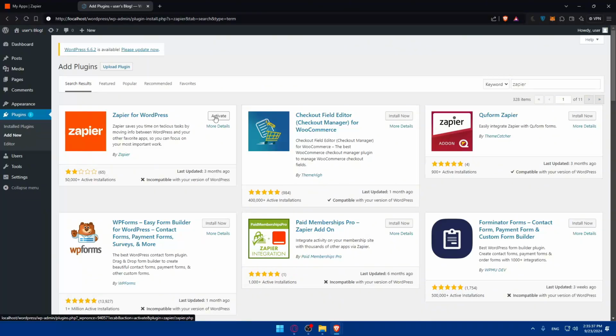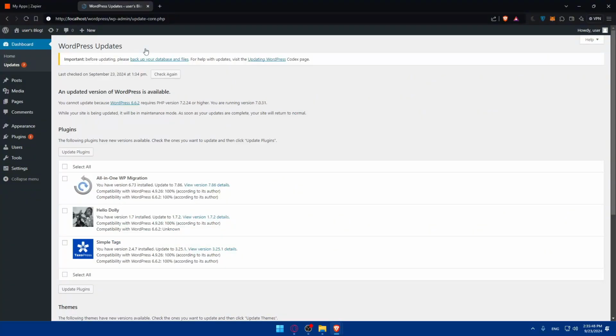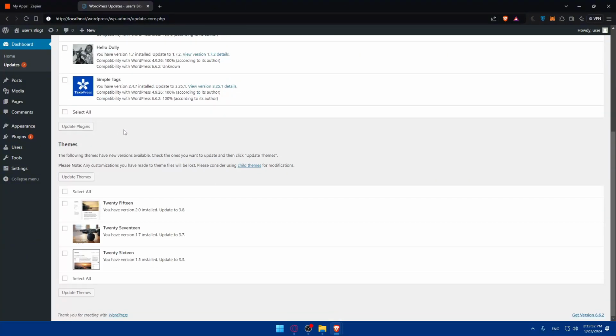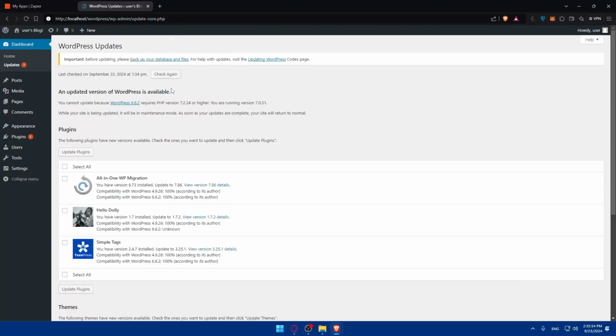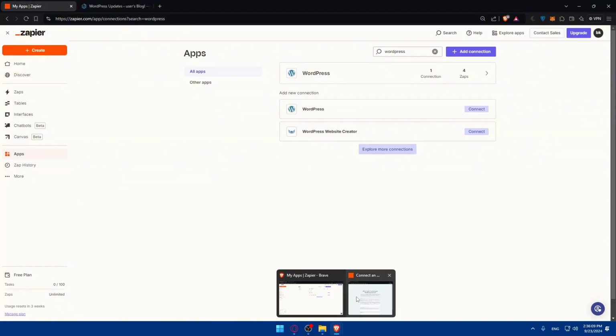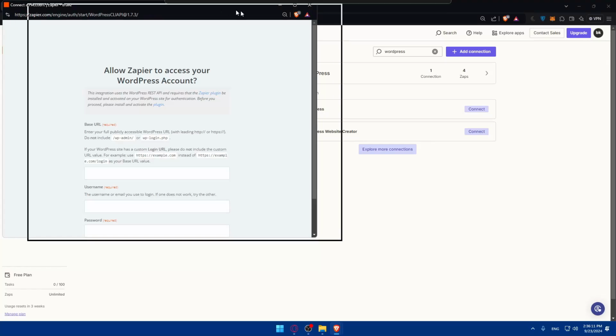And once it's activated, because you can see for me, it says incompatible with your version of WordPress, so I'll need to upgrade the plan. Then I'll be able to use it. So of course, you can always click on update now, whenever you want to update your WordPress, so make sure to do so and you'll be able to use it. Basically, once you activate it, you'll have to go back in here.